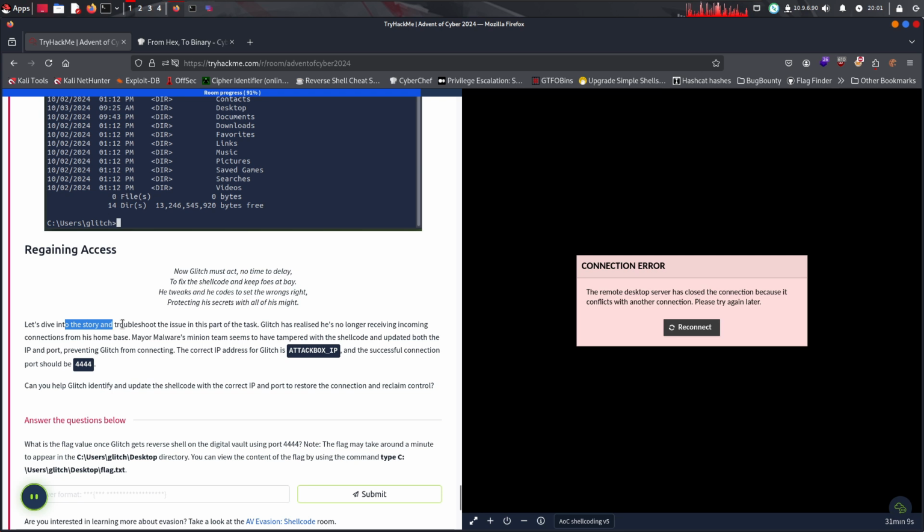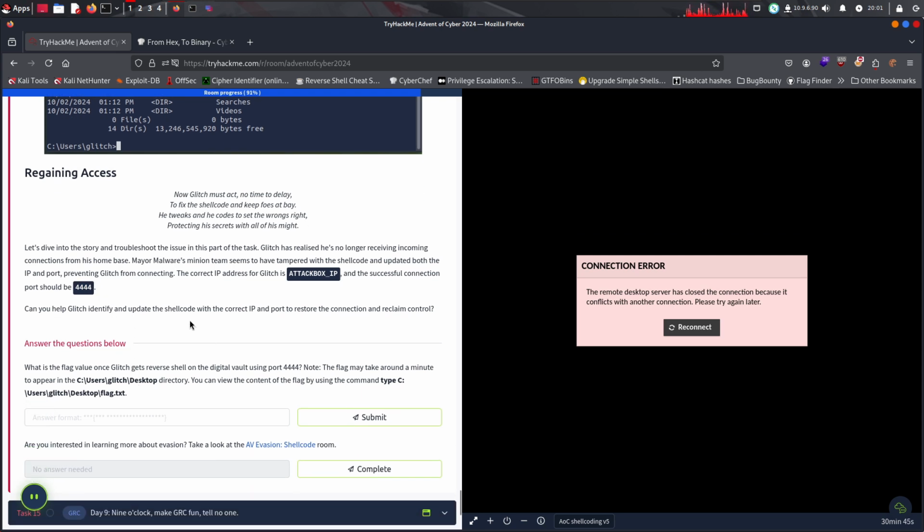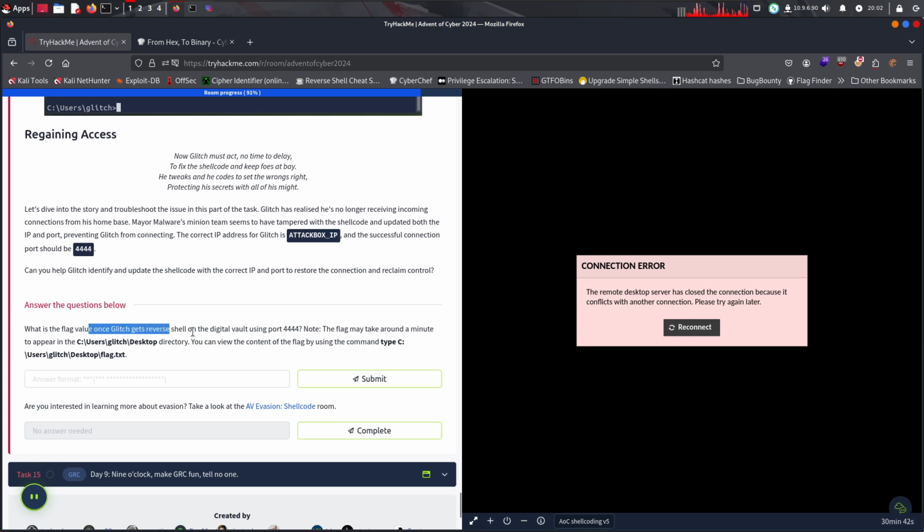Let's dive into the story and troubleshoot the issue in this part of the task. Glitch has realized he is no longer receiving incoming connections from his home base. Mayor Malware's minion team seems to have tampered with the shellcode and updated both the IP and port, preventing glitch from connecting. The correct IP for glitch is the AttackBox IP, and a successful connection port should be 4444. So can you help glitch and find the shellcode? What was the value once glitch gets a reverse shell, using the port 4444, to appear on the desktop directory?